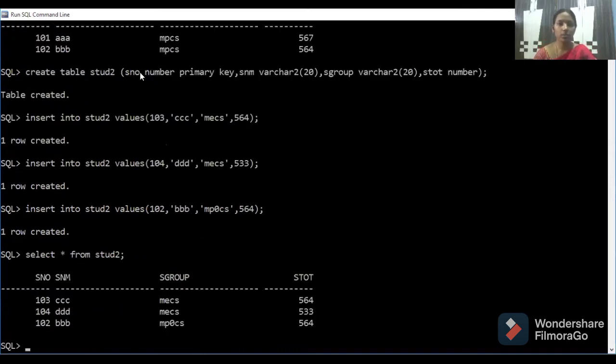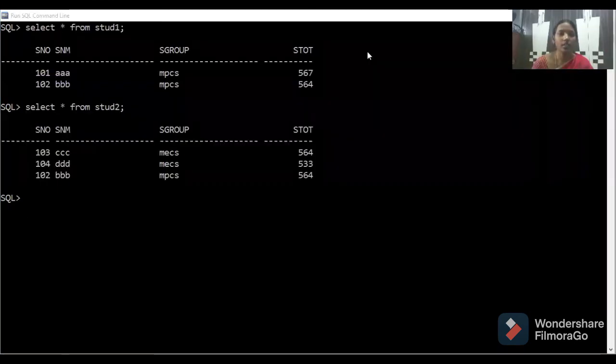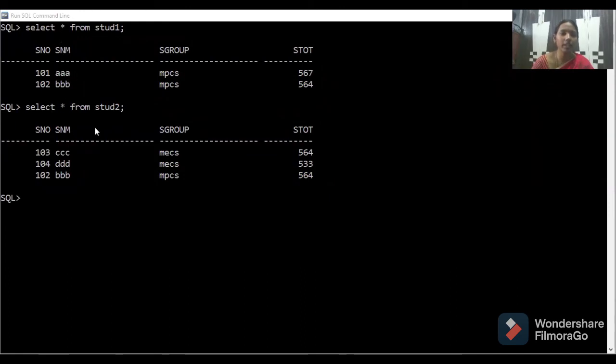So you have a student 1 table and a student 2 table. We inserted the details AAA, BBB into the first table, and CCC, DDD, PBB into the second table. One common row is inserted in both the tables to see how minus and intersect will work. Okay, first we'll perform the union operation.